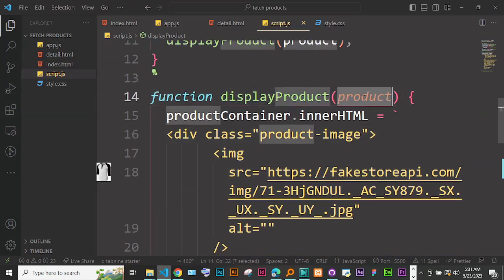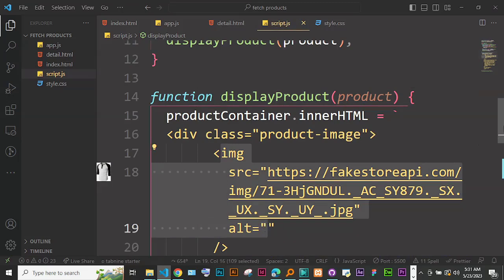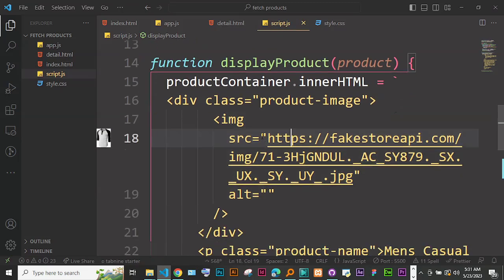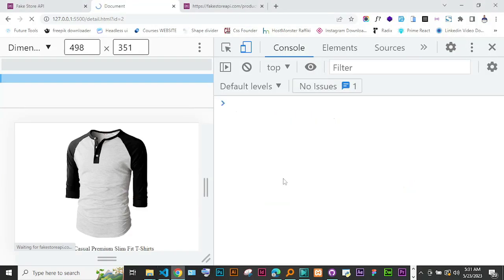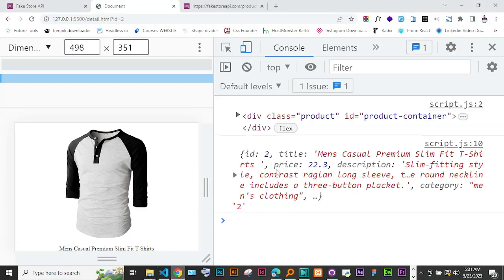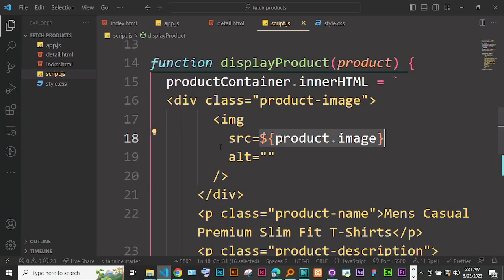You have access to this product. Now the only thing is dynamically putting these things. Here on the product, we have the image. So just remove this now and put $product.image. By the way, if you see here, you see the details of each single product. There is image, so product.image, product.price, product.title, product.description. So we have all the things here.